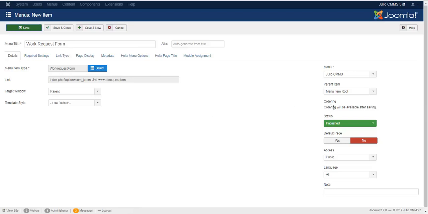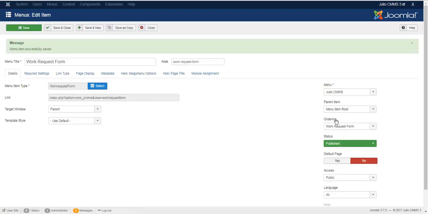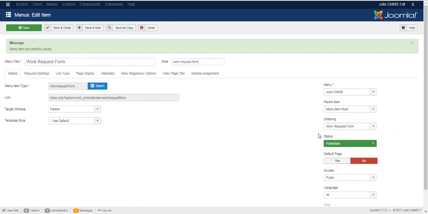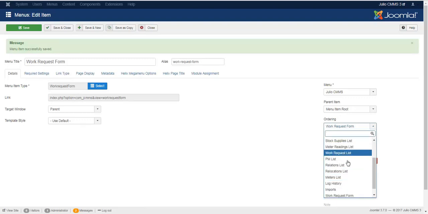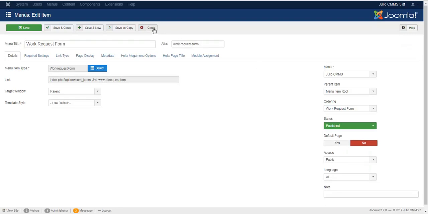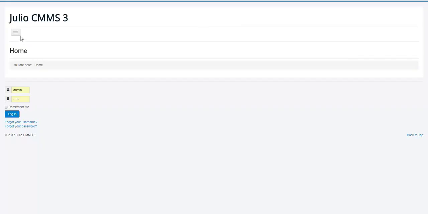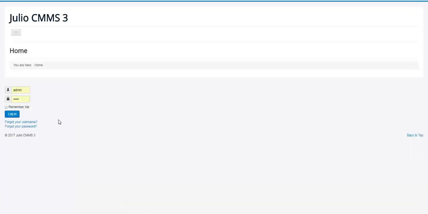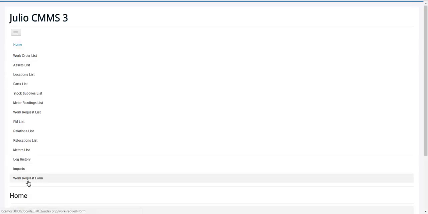Okay, we are going to save. After saving, ordering will appear, but we are not going to do anything with it for now. We are going to go back to the front end to see whether the work request form has appeared. We are going to close. It has been added here, but has it been added here? Let's refresh the page. Okay, it's here right now.